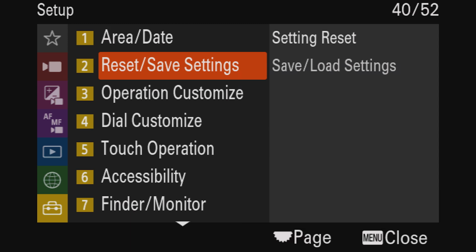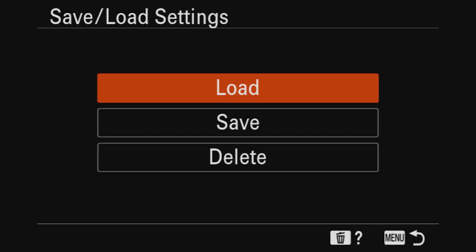And if you want to do that, you just go to the save load settings right over here. You can either load those settings in or save it or delete it. But yeah, if you want to install my A7 IV settings onto your camera, go to this section and click load, go to your SD card, and boom, camera twinsies.